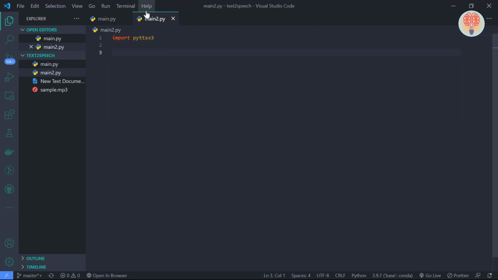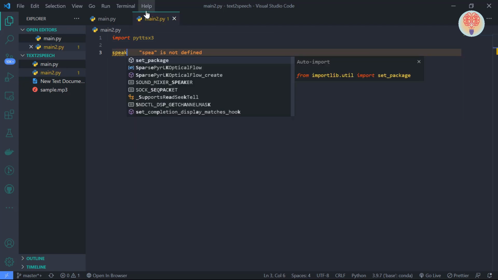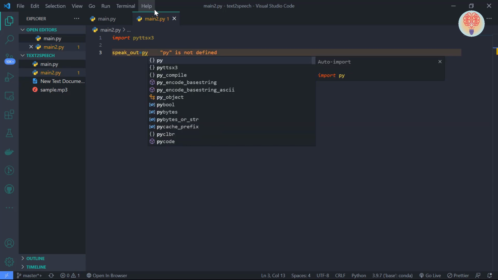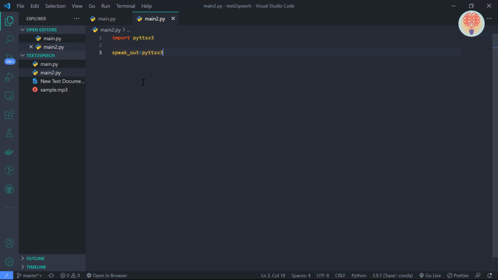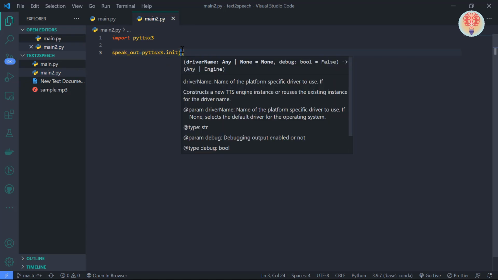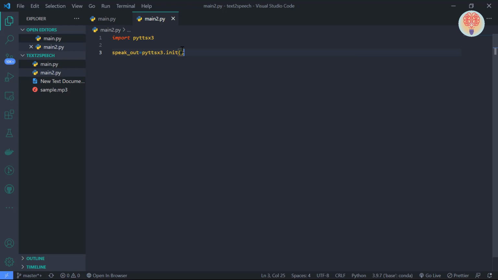Now I'm going to call one function. Let me call it speak out. The name of the variable is going to be speak out. I'm going to initialize this package. If it's just a function that I'm calling, I don't need to do this, but as far as I'm using the whole package, I have to assign the package to a particular variable so that it will be easier. Each package has a specific way of doing things.